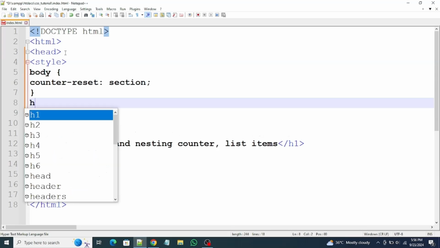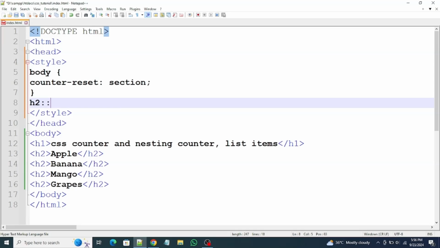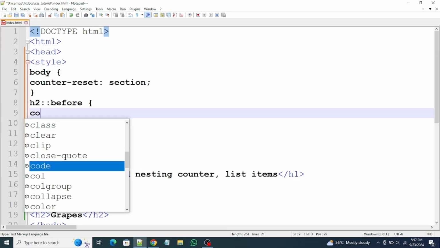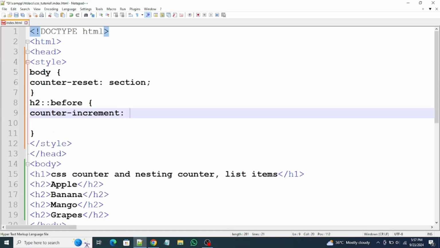After that, underneath we will use heading 2 colon before, property and value, counter-increment colon. CSS counters are like variables. The variable can be incremented by rules which will track how many times they are used. To work with CSS counters, we will use the properties in the body section, then increment the counter value.